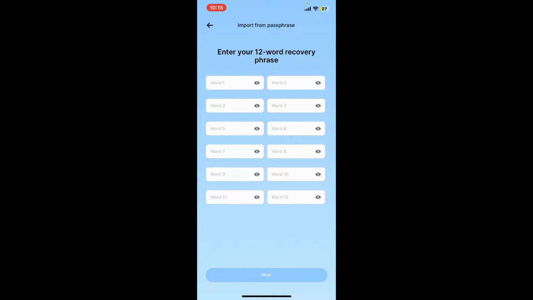Now go ahead and enter your 12-word recovery phrases in the correct order in the given box. Write down your word 1, word 2, and make sure you write them down in the correct order. After writing down your recovery phrases in the correct order, tap on next.